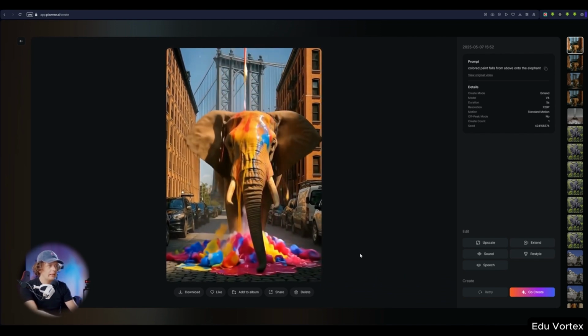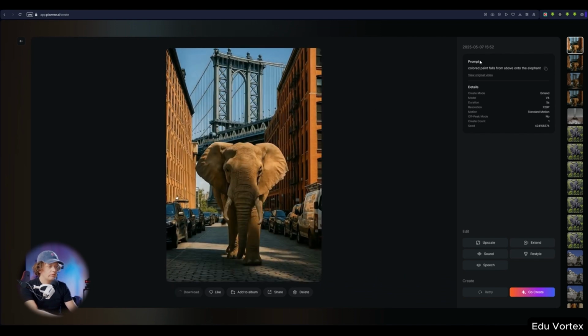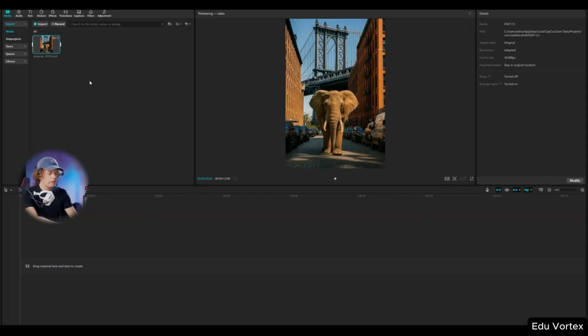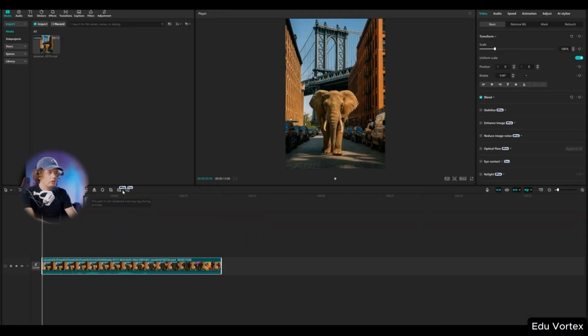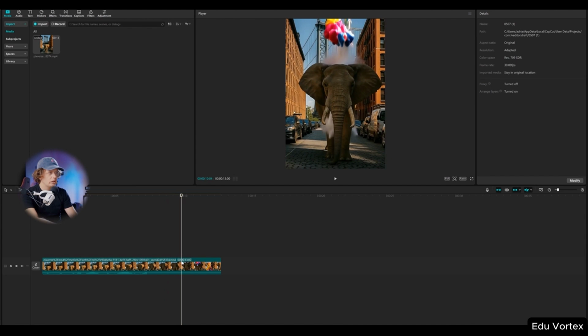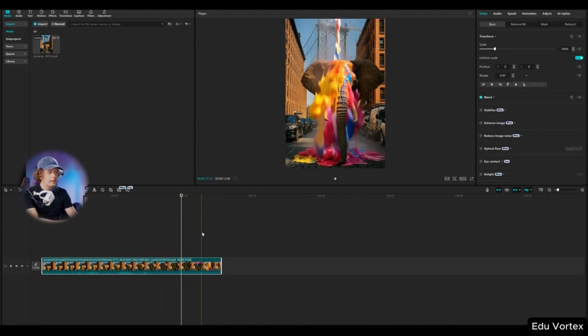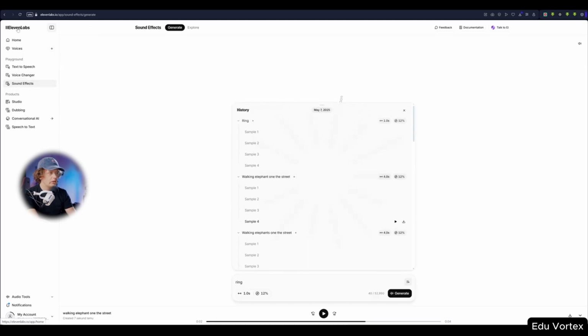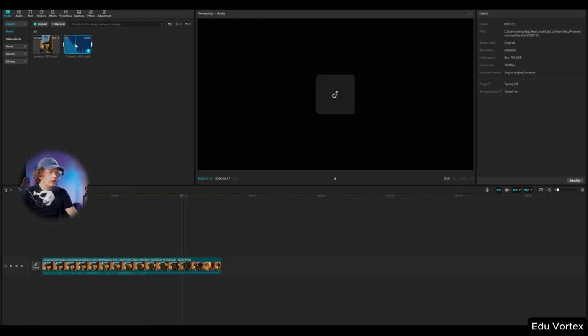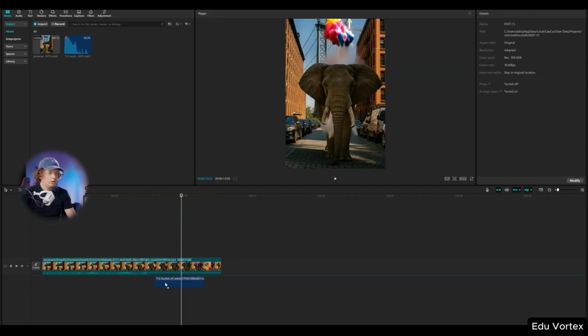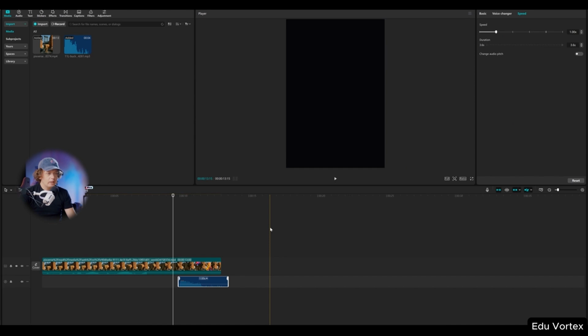Now we need audio. Download the extended video and import it into CapCut. Drag it onto your timeline and scrub through to the exact moment when the paint hits the elephant. Mark this spot clearly on your timeline. To generate the perfect splash sound, visit 11labs.io, navigate to Sound Effects, type in bucket of water, set an appropriate duration, and generate your effect. Download your favorite sound. Back in CapCut, drop the splash sound onto your timeline at the marked spot. Preview it.